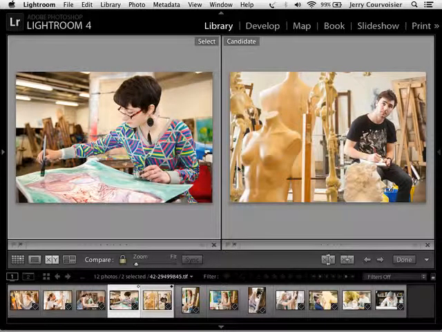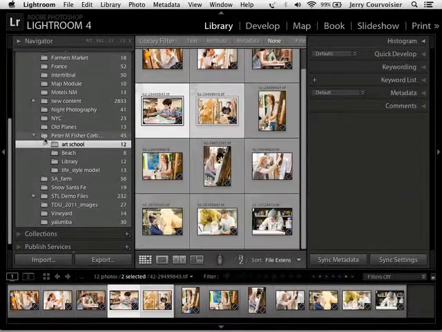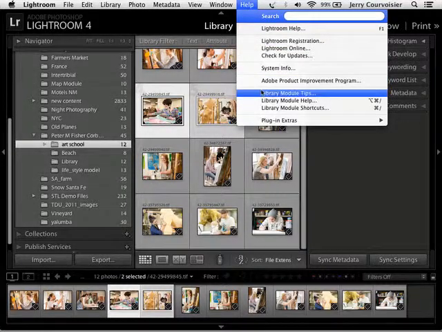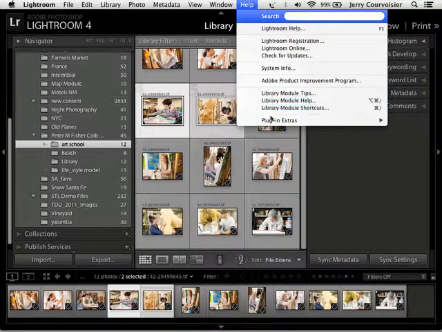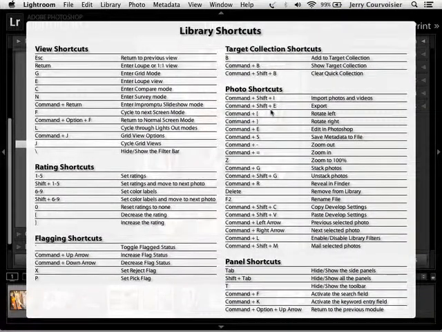Okay, let's revert back to the grid view, G for grid, and bring the panels back in with the Tab key. And you can see the interface is really not that complicated. Each module has its own help menu, but what I'd like to show you in the help menu is the library module shortcuts. If you click here, anytime you need help with learning any of these shortcuts associated with strictly the library module, you can access it here, it presents on the screen, and to dismiss it, just click on it.